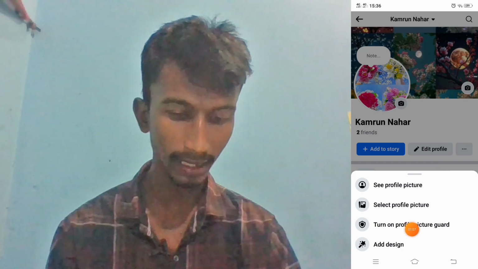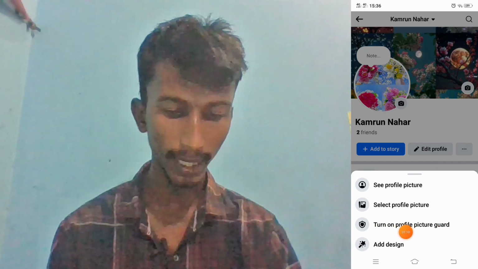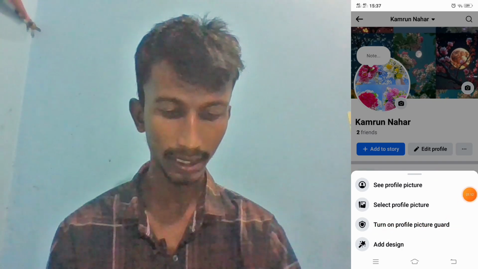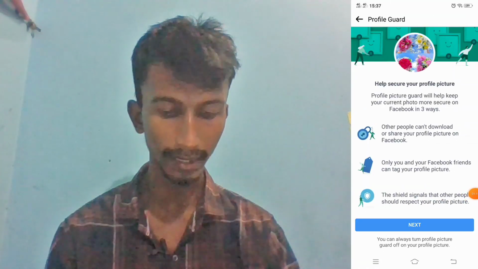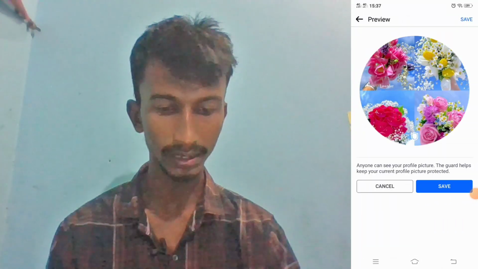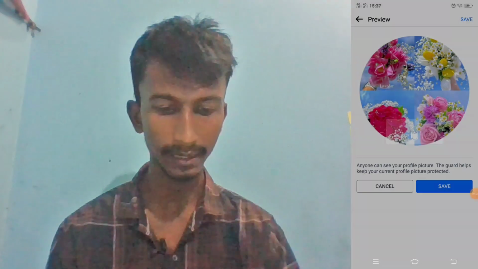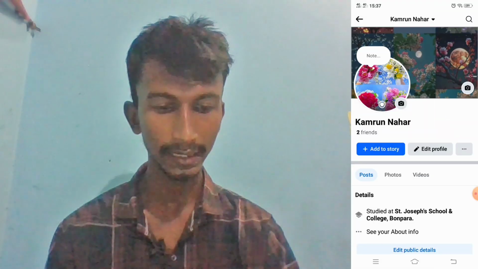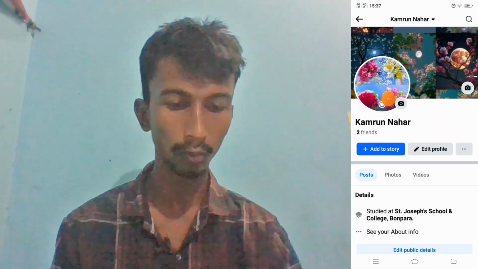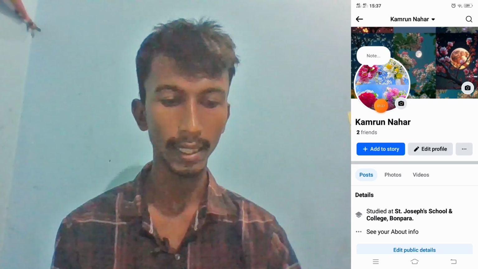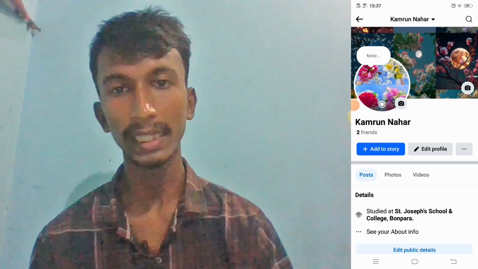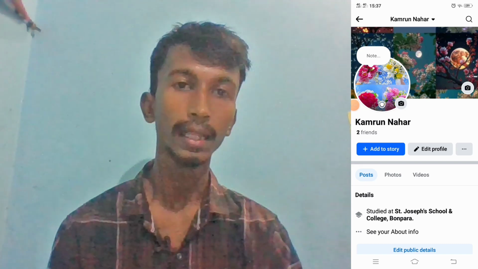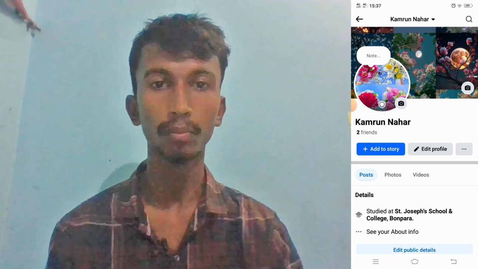Then you can see here, turn on profile picture guard. You have to simply click here, and then click next, and then simply click save. You can see the save option here. After clicking save, you can see your profile guard option has been enabled by Facebook. So that's how you can enable your profile guard option to protect your profile picture.